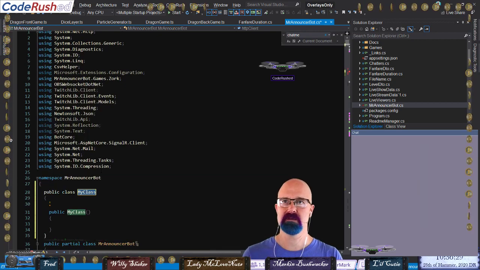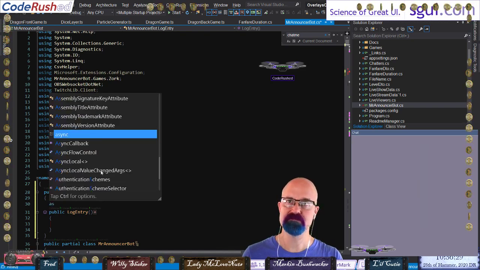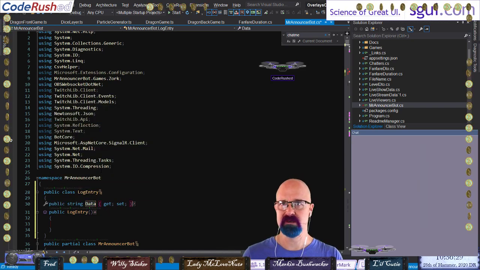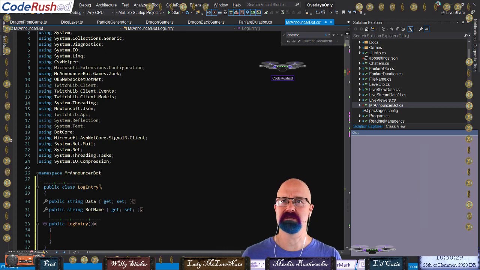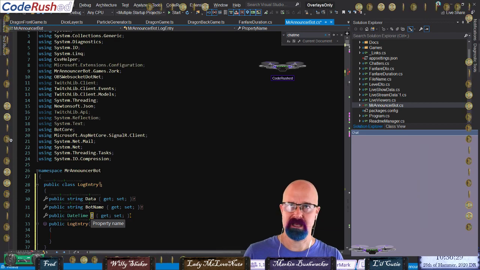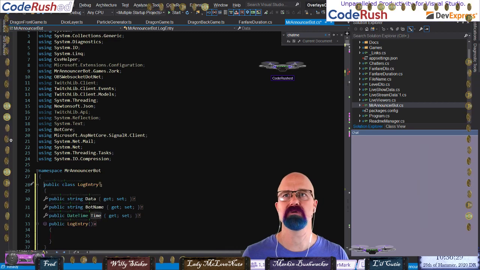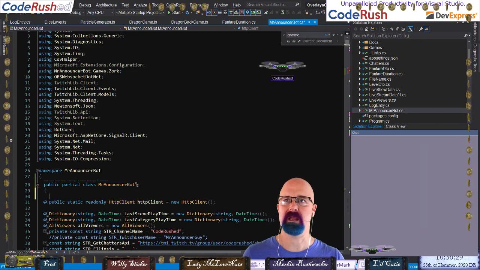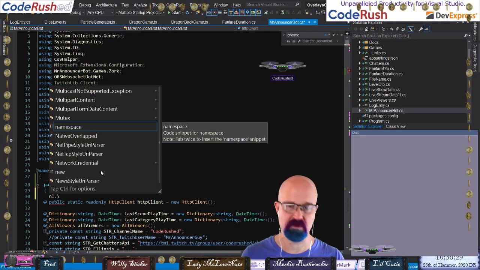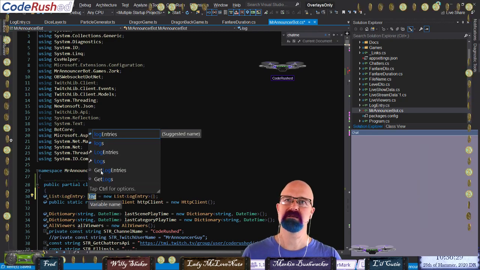Let's log entry. And we've got two strings. One's called data. I think the other one is the bot name, something like that. And then the other one is the date time, the time. So that is going to be an auto-implemented DateTime property, and I'm going to call it time, like that. There's my log entry. Let's move that out into its own file, like that. Let's copy that to the clipboard, come back over here. Let's create a new list of those log entries, like that. And we're going to call this the log, I guess.